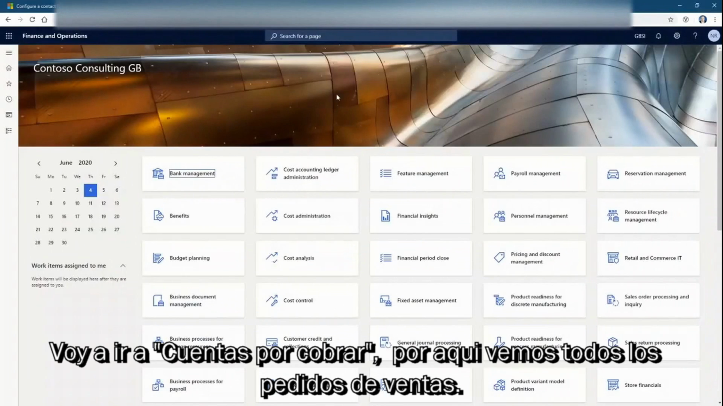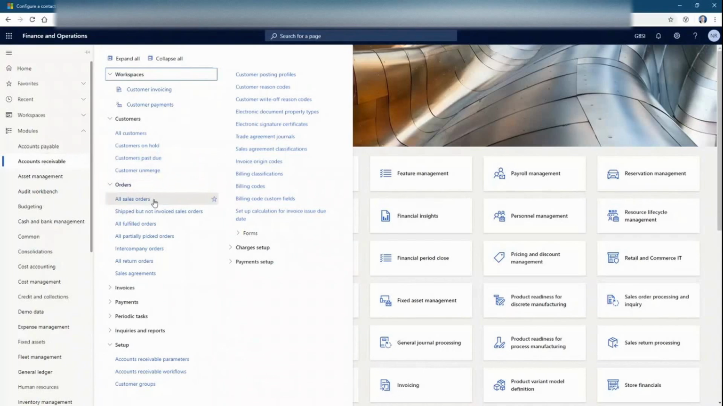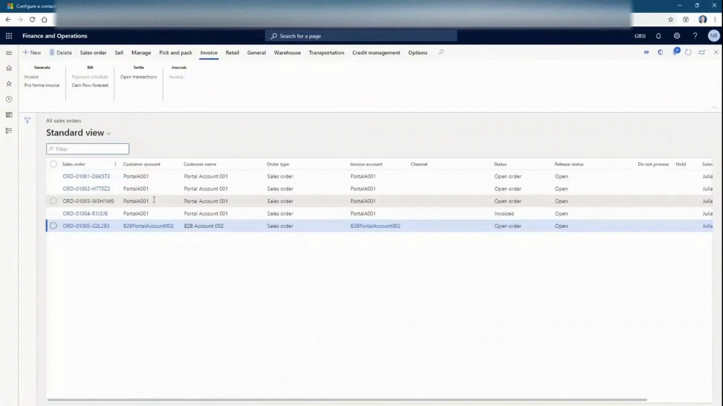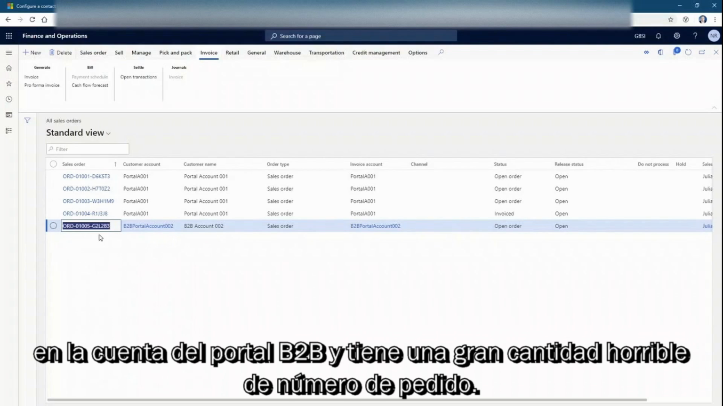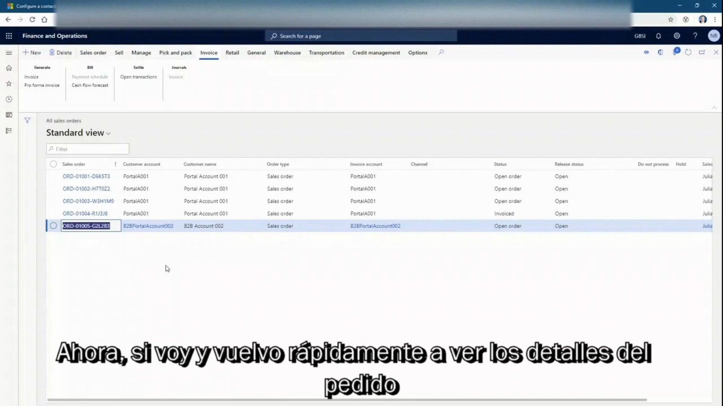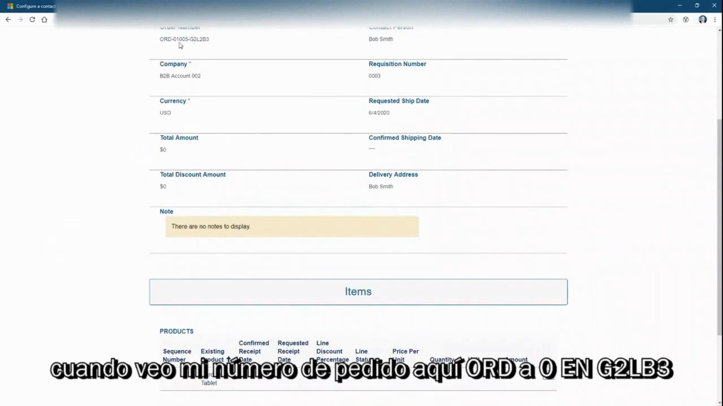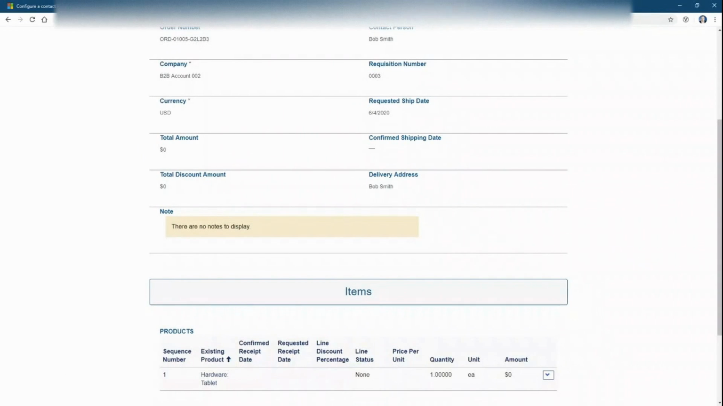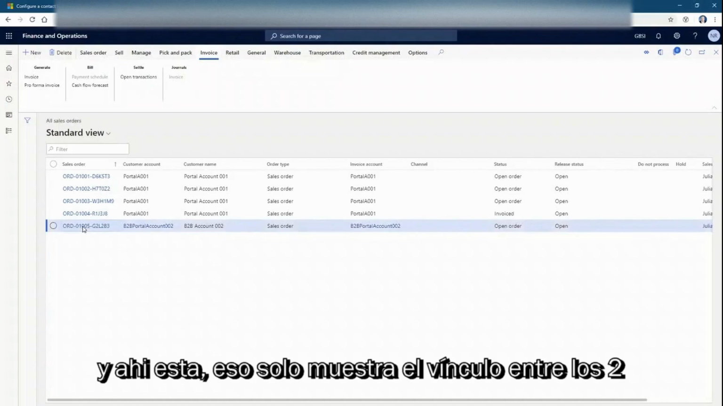Up here, I'm going to go into accounts receivable and go into all sales orders. As we can see here, we now have a sales order called B2B portal account, and it's got a big horrible order number. Now if I quickly go back to my view order details and look at my order number here, ORD 0015 G2L B3, there we go. So that's just showing the link between the two.